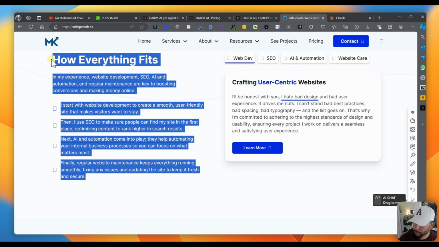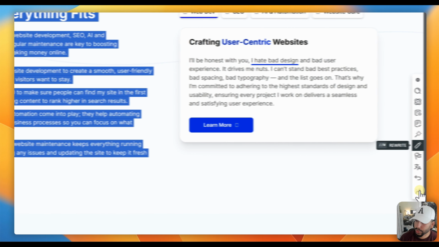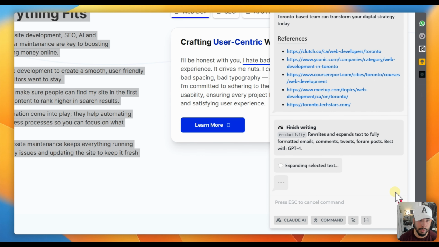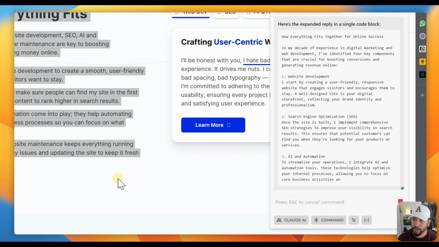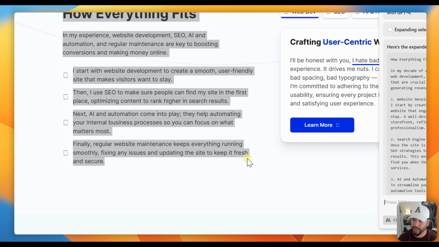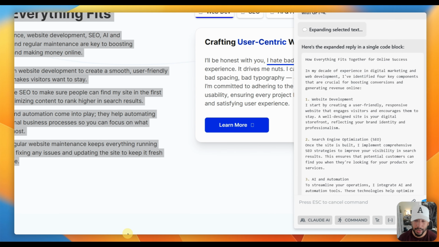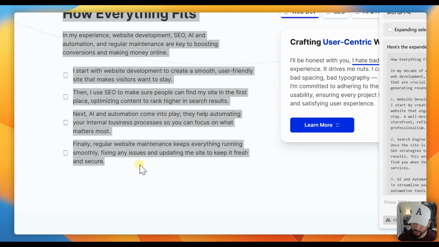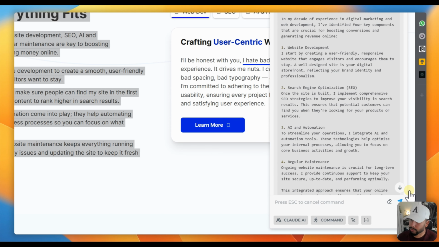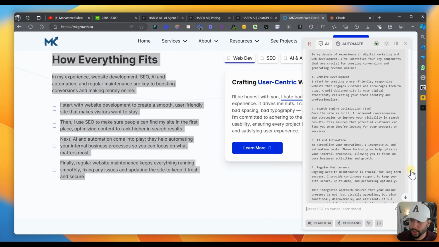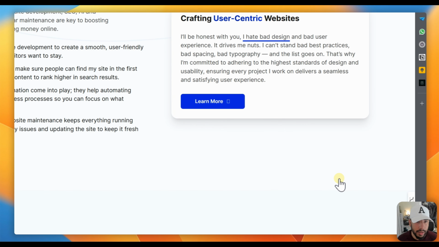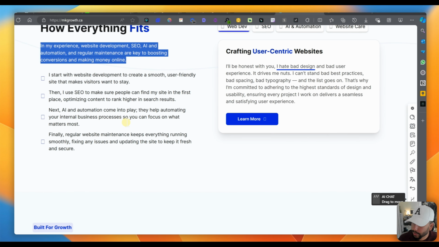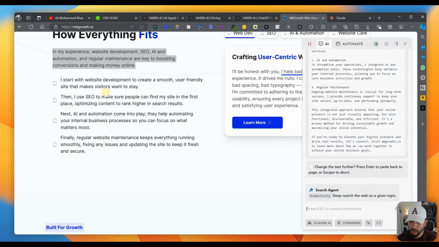I'm going to go to the right side here, and there's a couple things you can do. So finish writing. I can actually ask it to finish the whole thing or complete the whole section here. And you can see it's basically taking what I already have and expanding on it. So you can see how everything fits in website development, and then it breaks down within website development. I start by creating a user-friendly, responsive website that engages visitors, etc. So I can also highlight this as well, and I can go back here and I can also search as well.